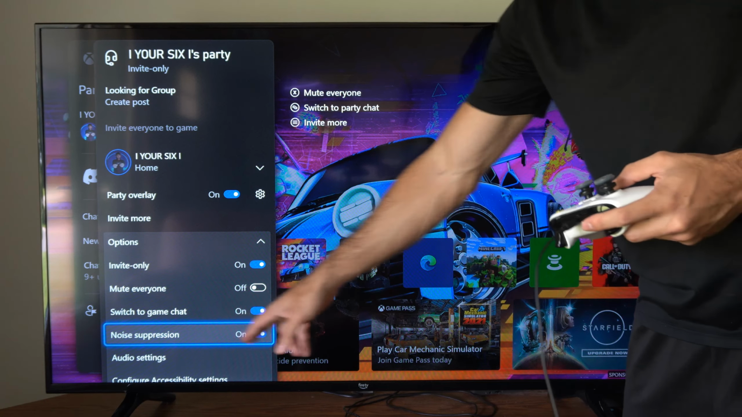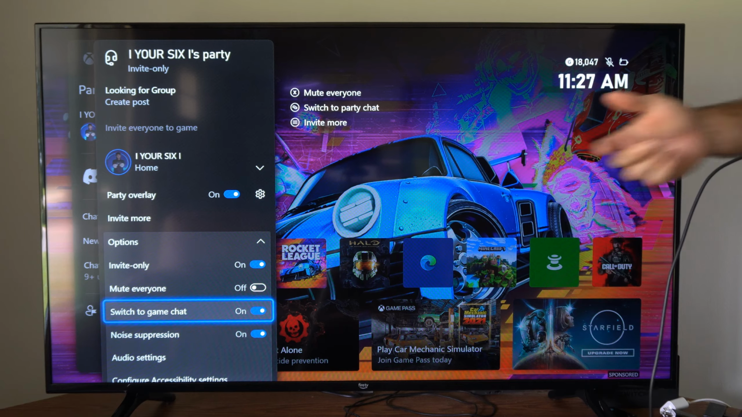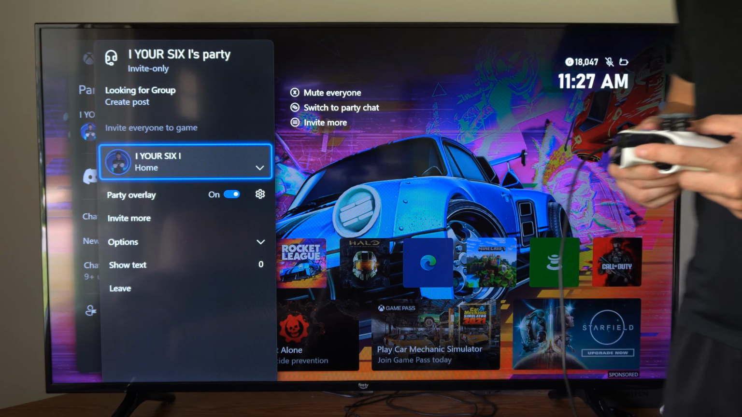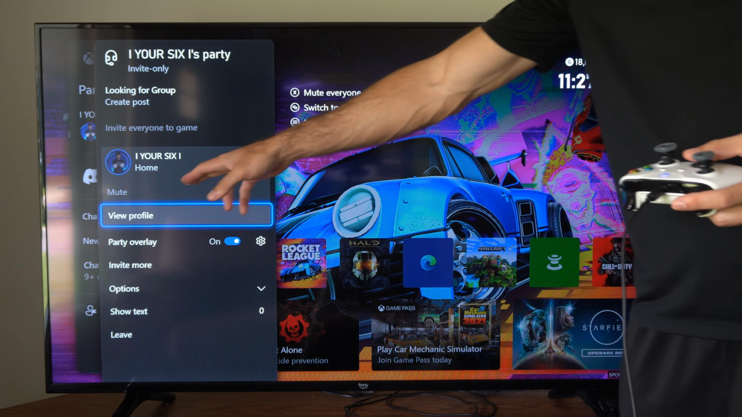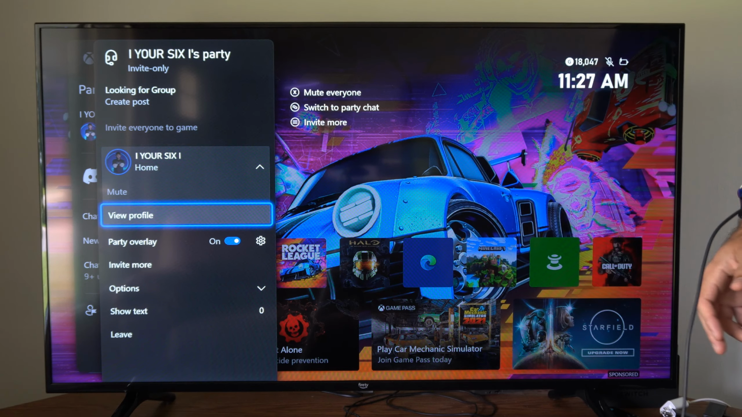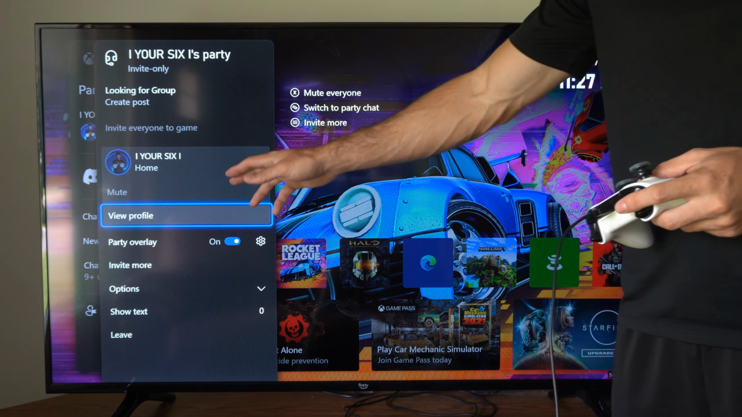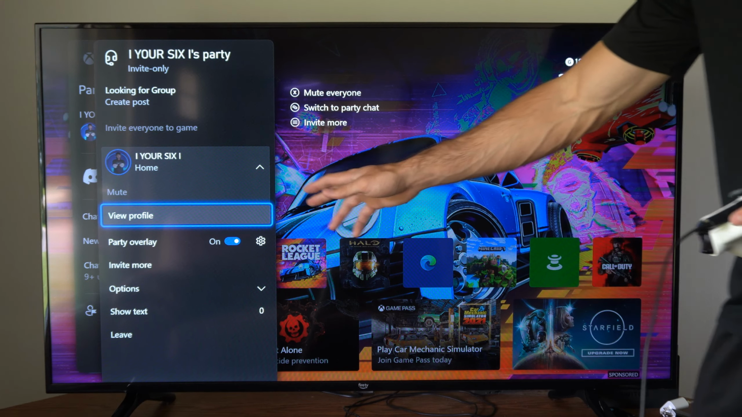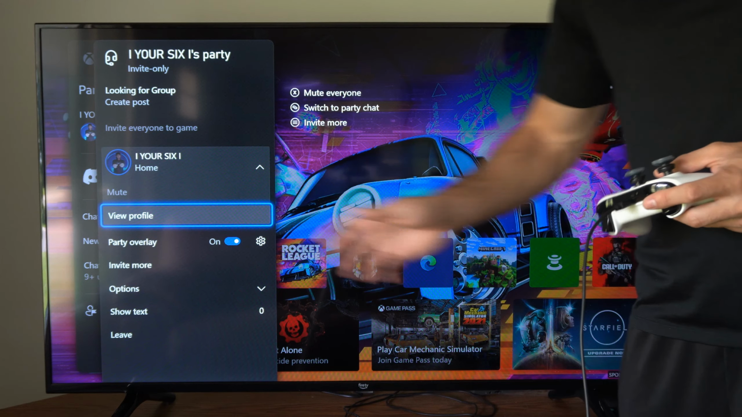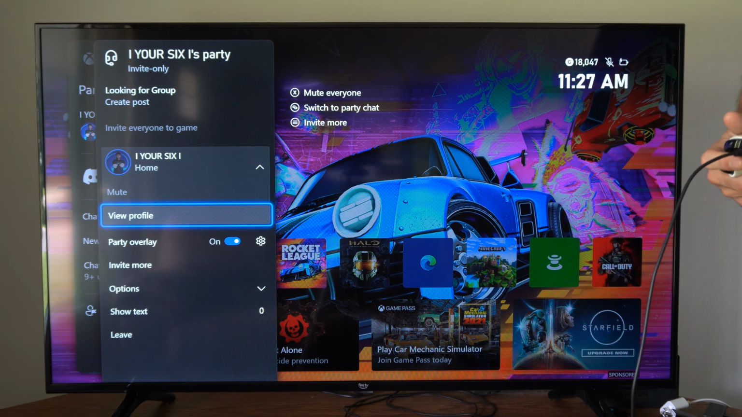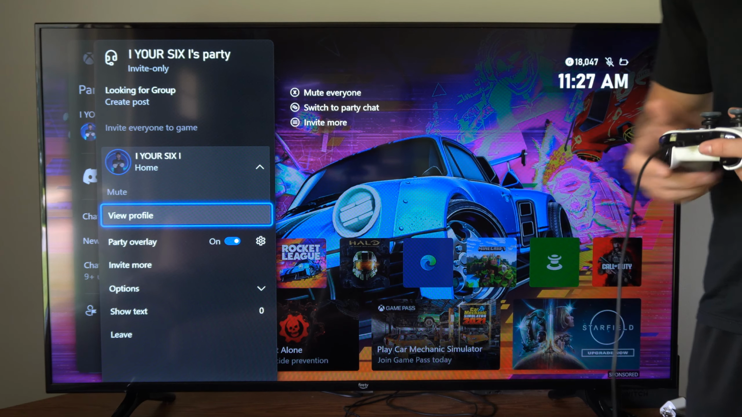Now, maybe there's someone in your party that's too loud. You can go up to their profile name and select it, and there will be an option to mute. And then you can go ahead and not hear their voice anymore, or if there's something in the background, I believe there should also be a slider for you to adjust to the left so you don't hear their voice very loud.